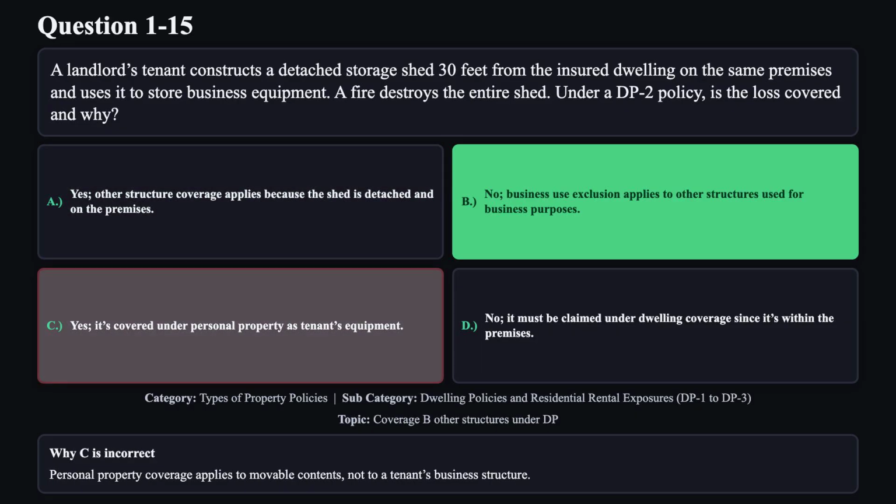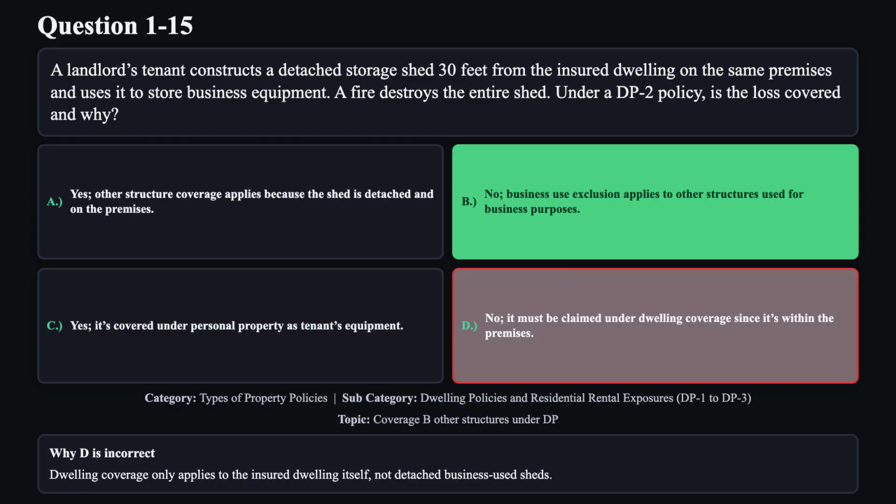Reason C is not correct. Personal property coverage applies to movable contents, not to a tenant's business structure. Reason D is not correct. Dwelling coverage only applies to the insured dwelling itself, not detached business use sheds.